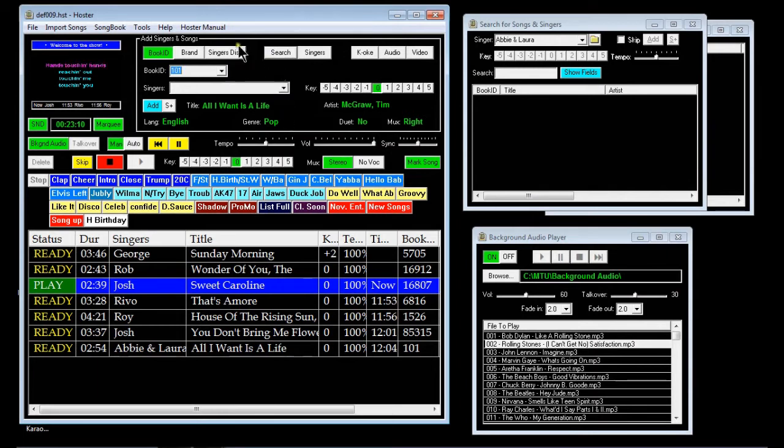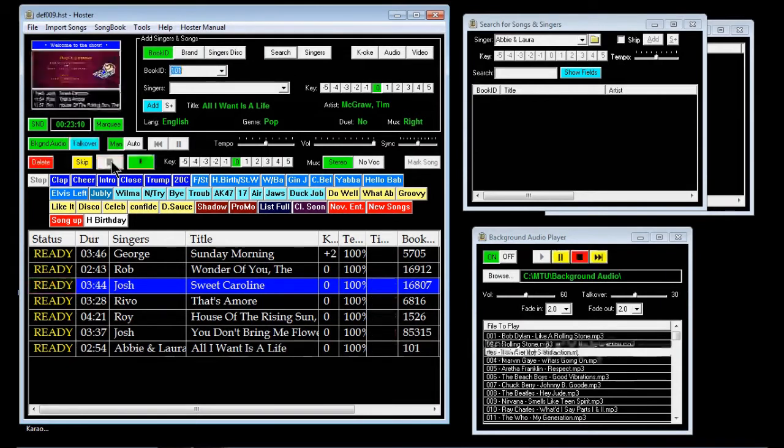Now then, another thing you can do, if we stop that song playing again now, as you see that fades in again. Now supposing you had a singer and he's got his own CD plus G disc, and he wants to sing off his own disc. Well, we can do that with this button here.